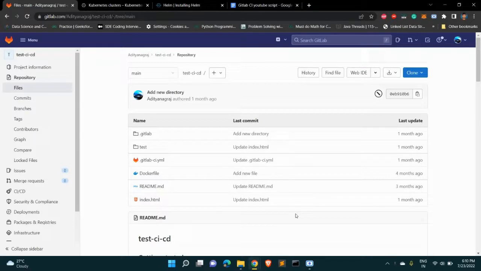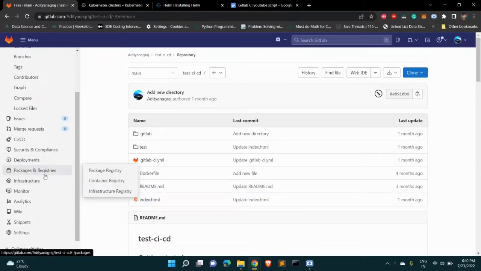Most of you who are dealing with Docker will be aware of what is called Docker Hub. Docker Hub does the same thing that this GitLab container registry does. If you hop into Packages and Registry, you can find a package registry, container registry, and infrastructure registry. So we'll be seeing what a container registry is and how you can make use of it to store your images.